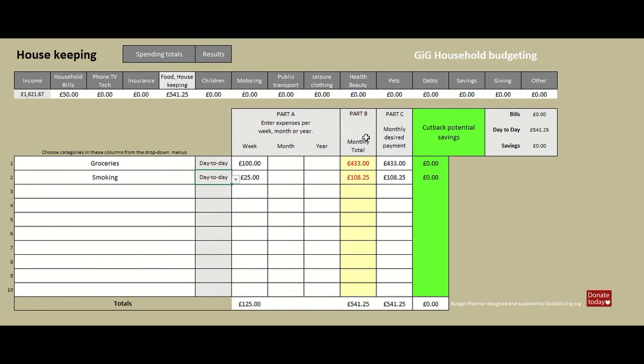We don't have any goals at this time to save any money on these two bills, so we keep Part C, the desired monthly payment, as it stands at £433 for the groceries and £108.25 for the cigarettes. Therefore, there are no potential savings in the green column to be made. We now can see the total under the Food Housekeeping tab at the top of this page is now £541.25. The account section is showing that both the food and cigarettes of £541.25 have been allocated to the day-to-day account.